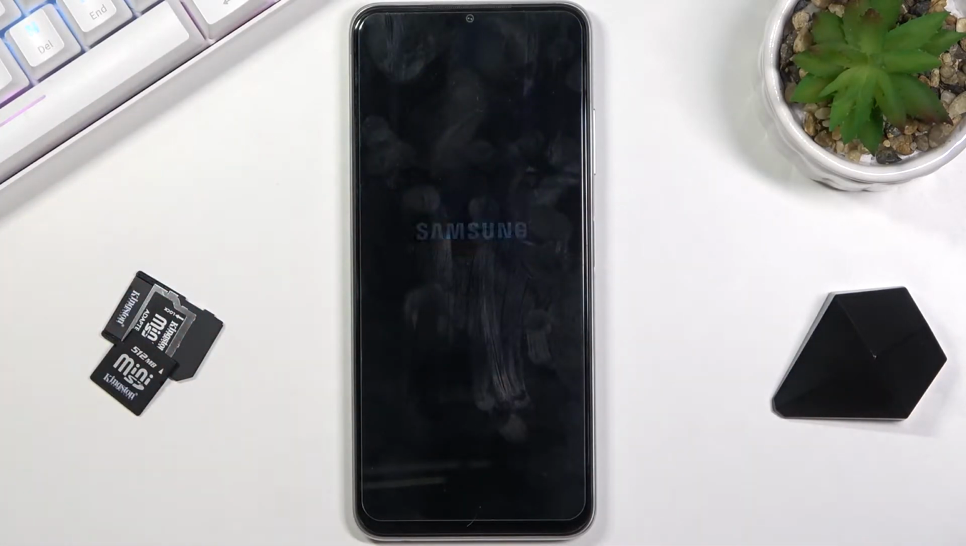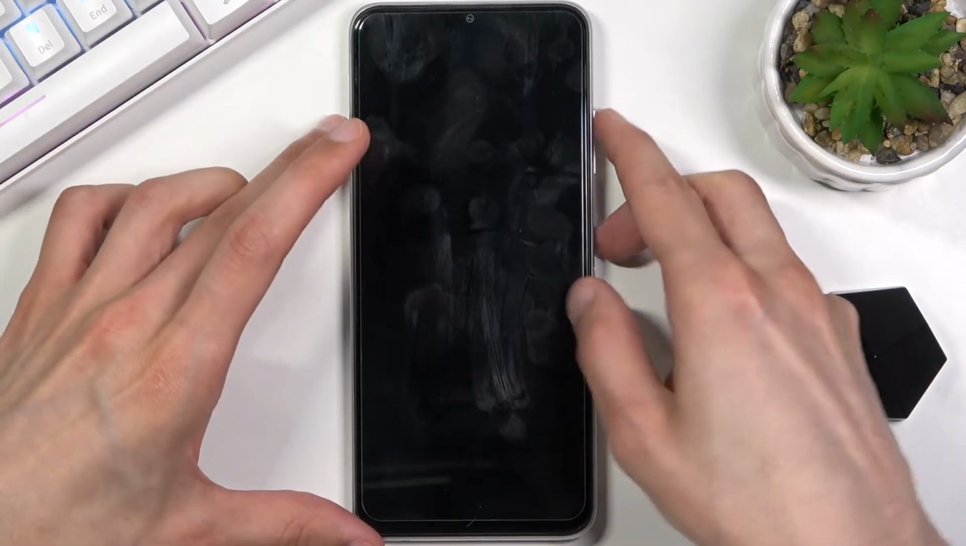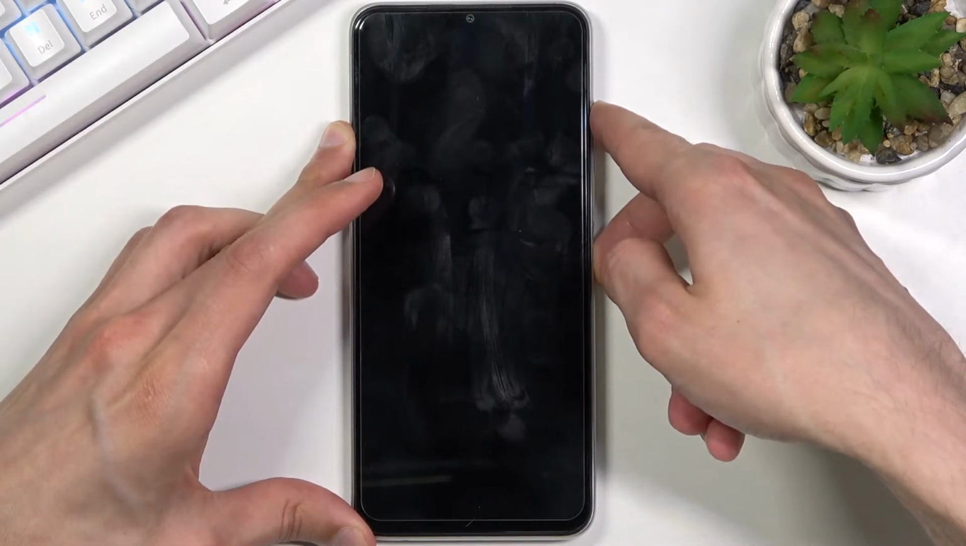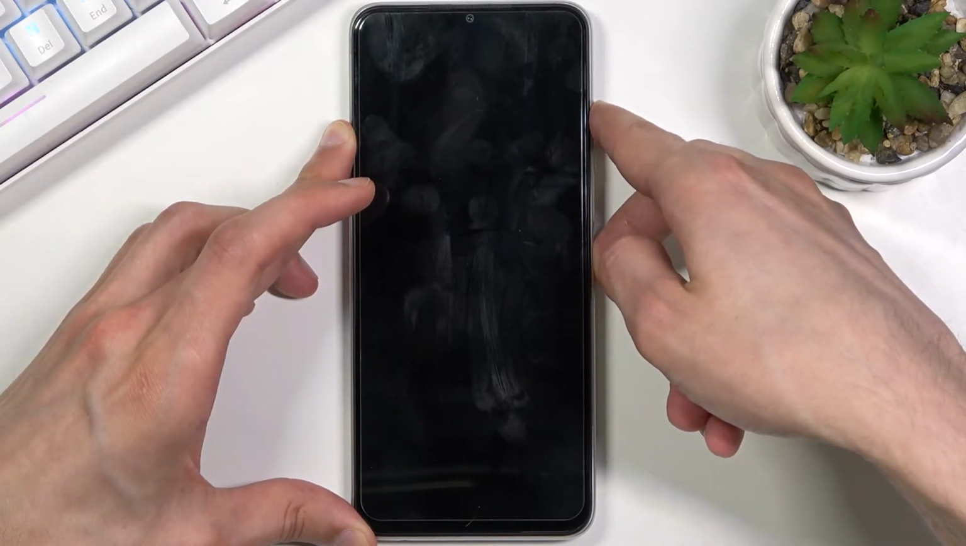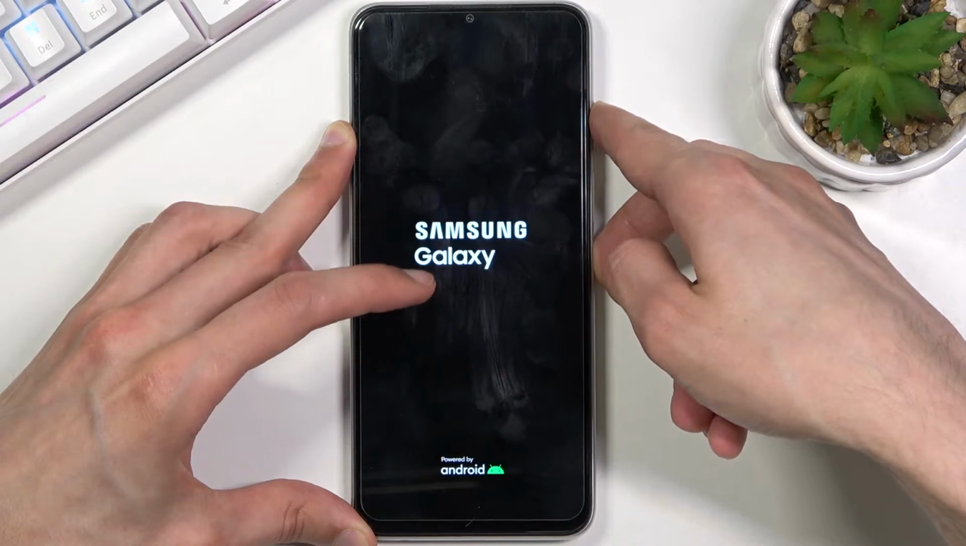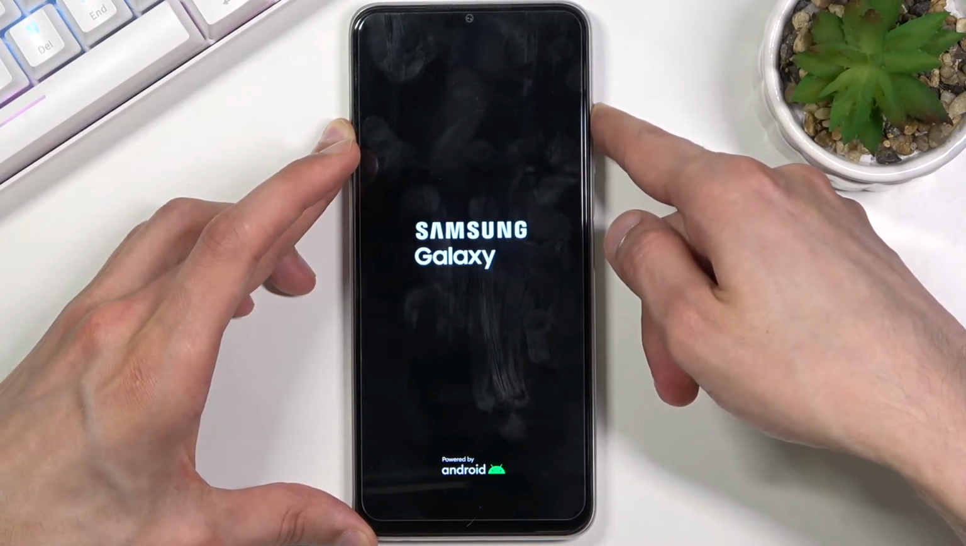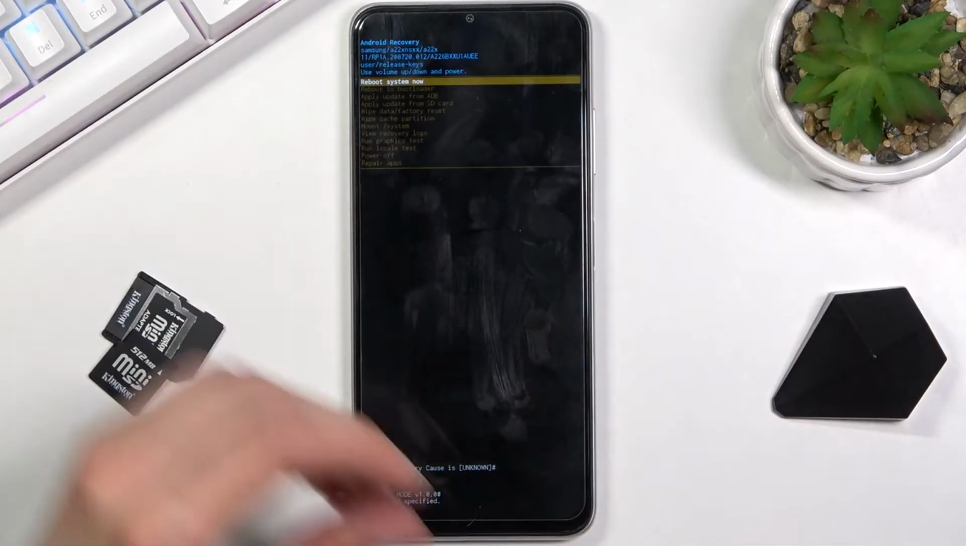Once the device turns off, you want to hold the power key and volume up together. So let's do it right now. And give it a second, you should see Galaxy, there we go. So let go of the power key, keep holding volume up, and this will boot you to the recovery mode.